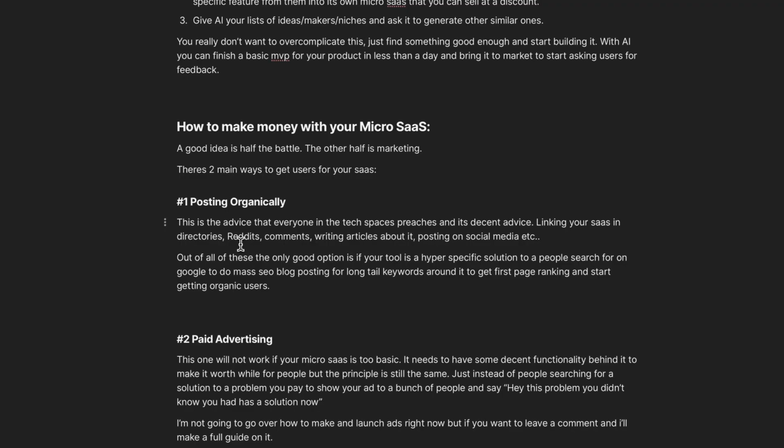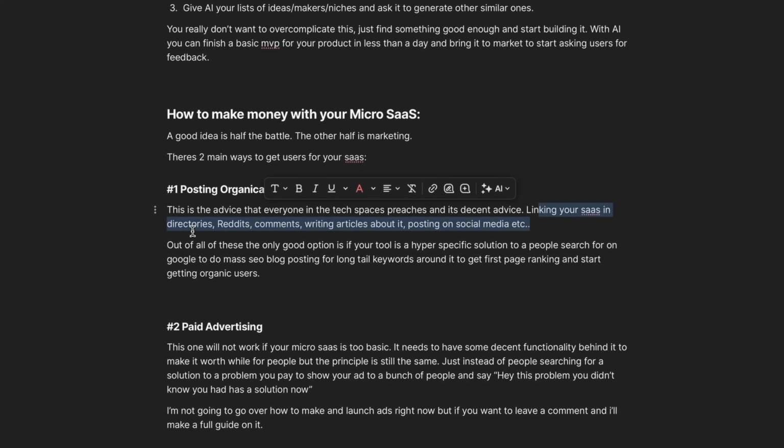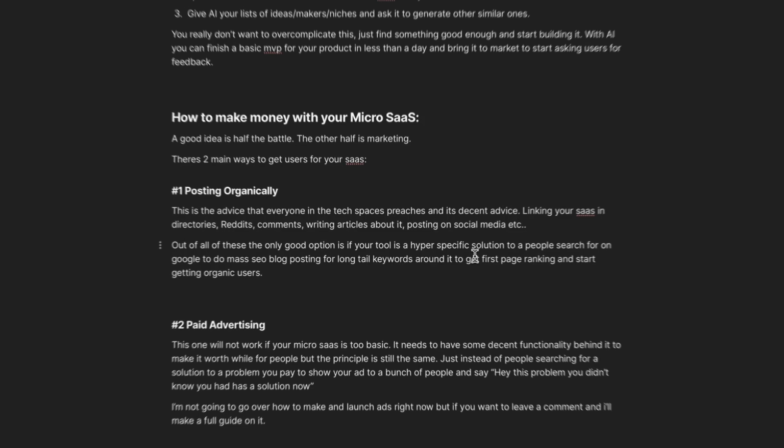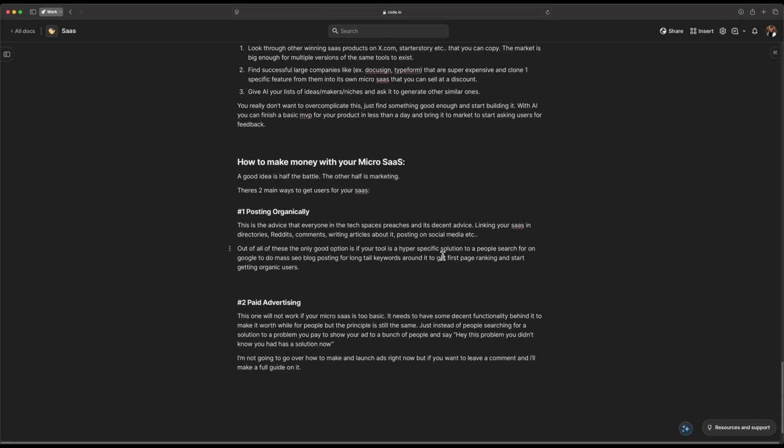Now, number one is posting organically. This is the advice everybody in the tech space preaches, which is linking your SaaS in directories, Reddit comments, writing articles about it, posting on social media, etc. And then you do all this work for the next 4 months and you just pray somebody finally finds it, you get like 6 users and it somehow goes viral. That's the strategy here.